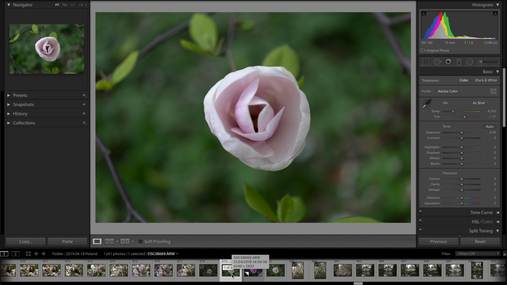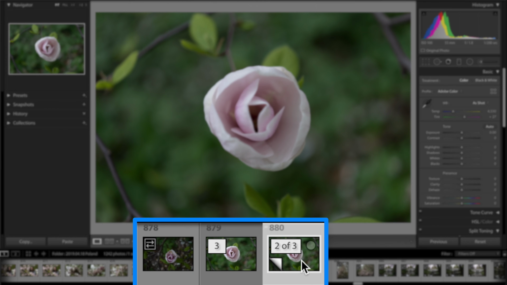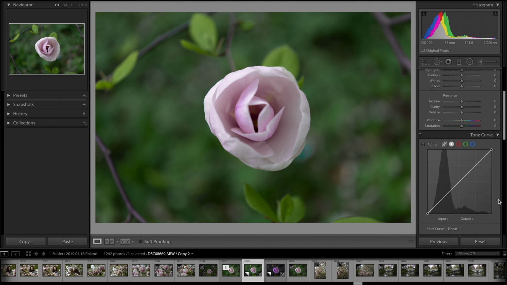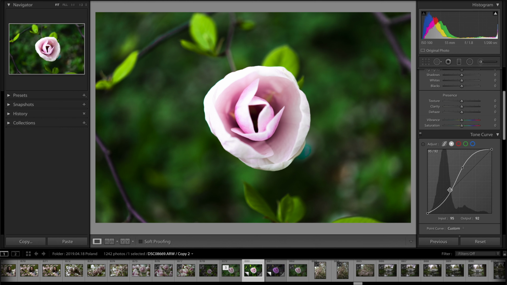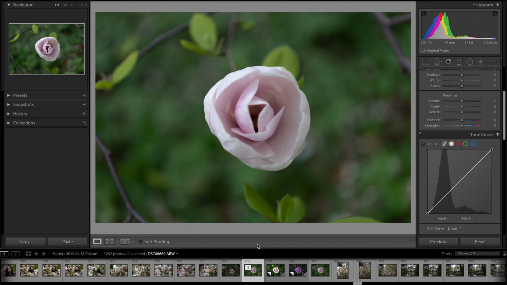So Command apostrophe, so this is the second copy that we have, copy number 2, and here you can do a completely different edit compared to the previous one, but you still have both and you can still choose which one you actually like and which one you're gonna go for.